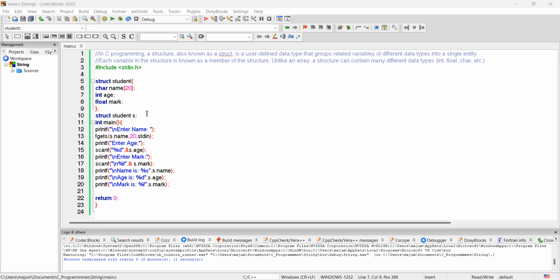Now, struct student s. This line declares a variable s of type struct student. This variable will be used to store the information about a single student. Now, in line 11, I have declared the main function. This is the beginning of the main function, which is the entry point of every C program. The execution of the program starts here.